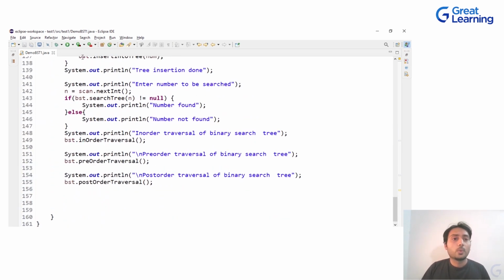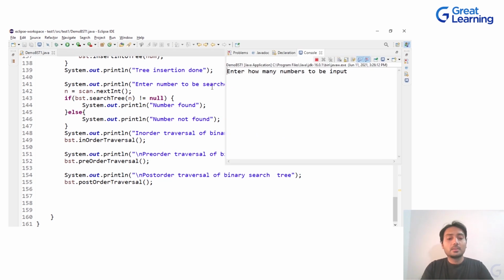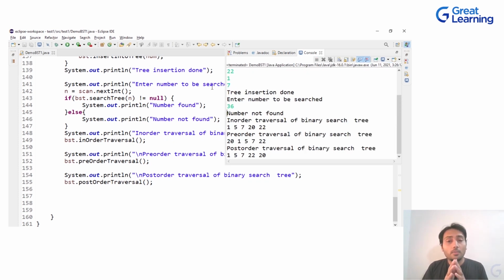Yes. So let's quickly run and check. Let me insert few numbers this time. Let me insert 5. So 25, 22, 1 and 7. Tree insertion done. Enter the number to be searched. So this time let me insert a number which is not present in our tree. So let me check with 36. Number not found. If you can see this, number not found.